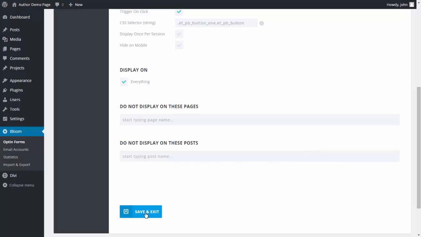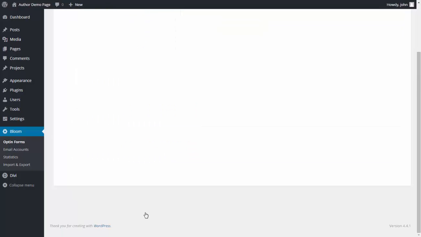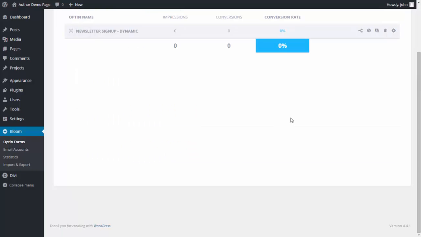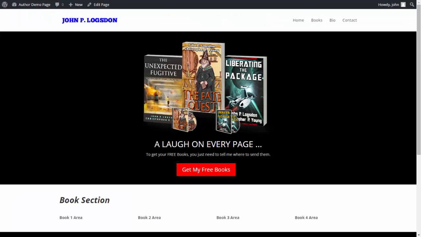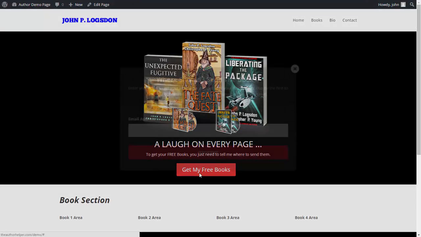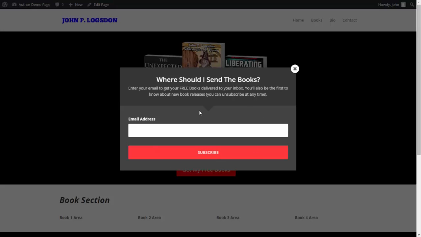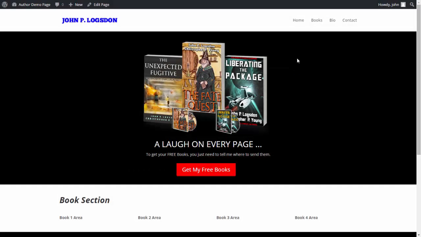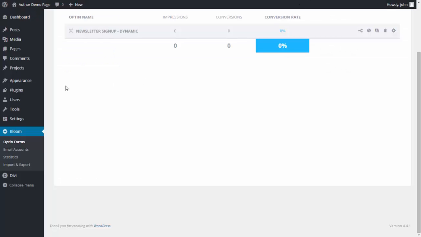All right, so we're going to go ahead and click Save and Exit. Okay, so now we have our dynamic setup here. At this point, if I go and click on this, we're going to get a pop-up. Now it's not connected in yet, so it's not actually going to do anything, but as you can see, it does come up just like we want it to.